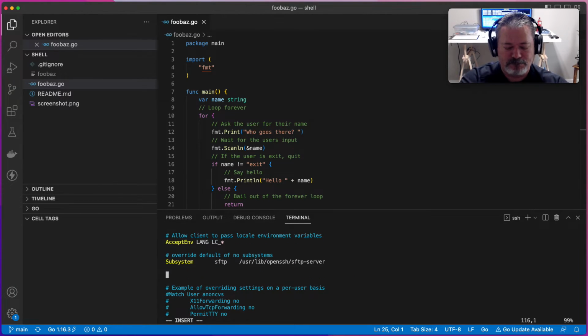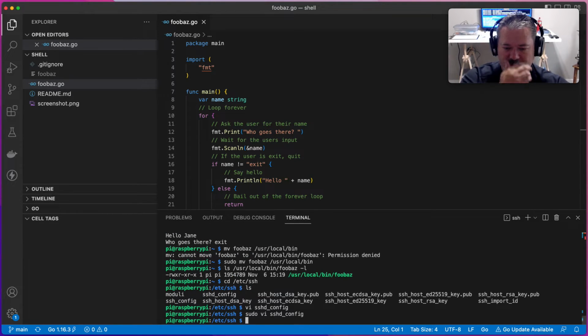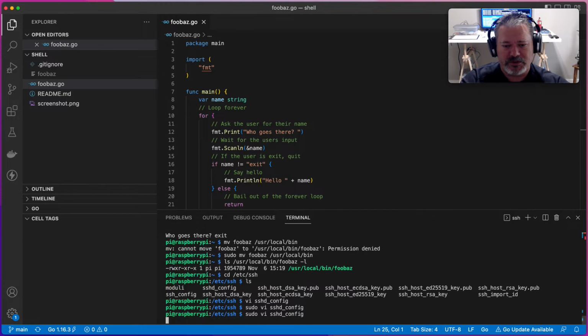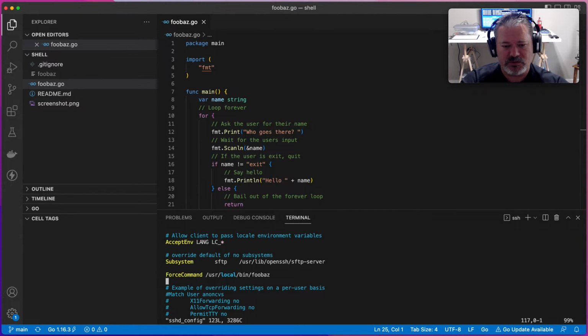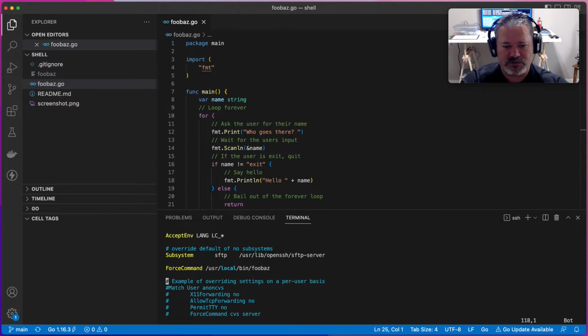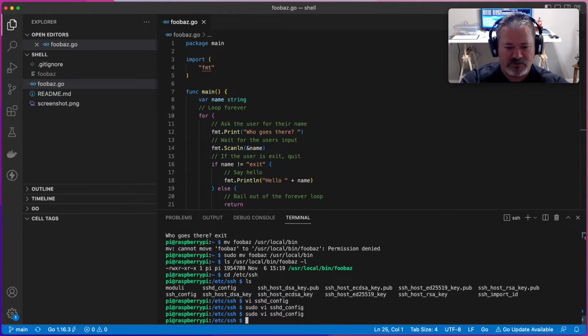All right, so I know from research in advance that I need to do a ForceCommand. And then the command that I want to run is /usr/local/bin/fubaz. I believe that's where we just put it, right? I think so. So that's it. I write that. That's going to run for every user. You see I put it up here in the top. We could run it for specific users if we wanted to in this section at the bottom. But I'm going to run it for all users.